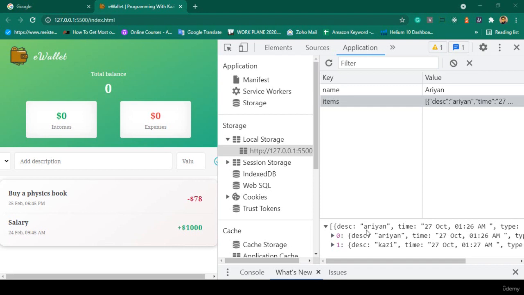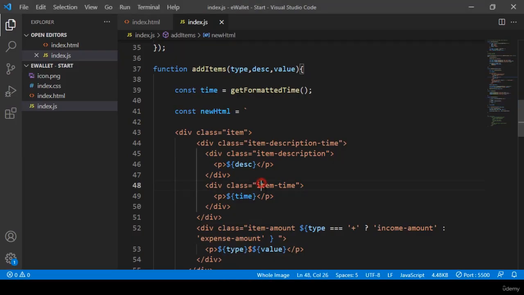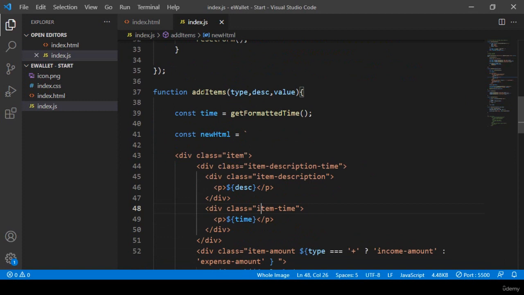Hello friend, welcome back. In our previous video we successfully added all the data in our local storage, right? So now I want to get this data, that means get all of our local storage data. If you want to get it, for doing this in our add item, right?